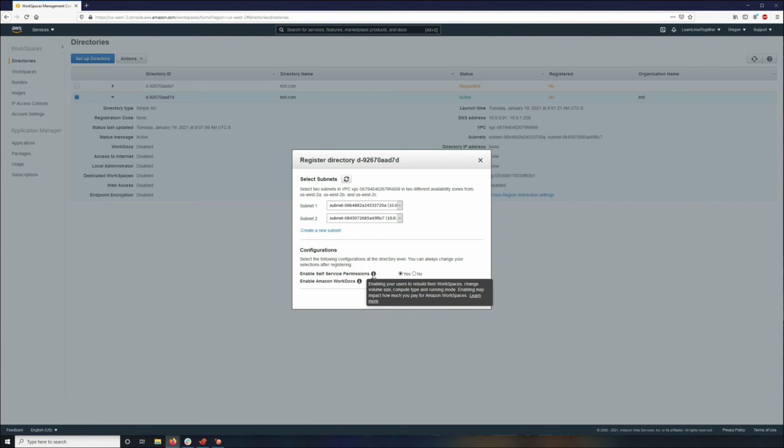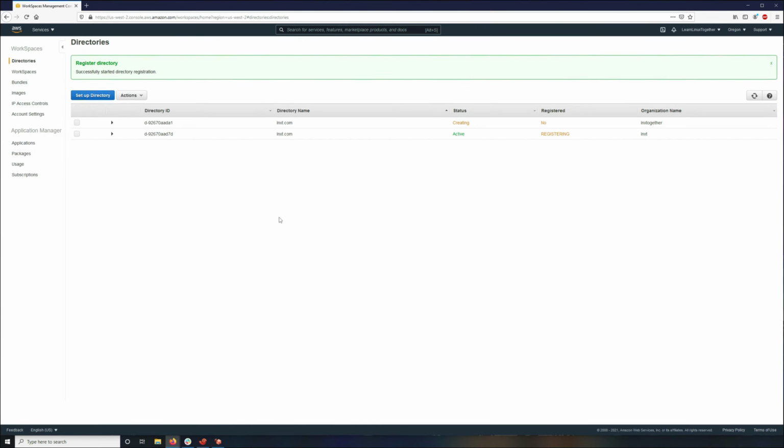So let's see. I definitely don't want self-service permissions most likely. You could check out Amazon WorkDocs. I'm not going to use it. So I'm going to click register. Okay.